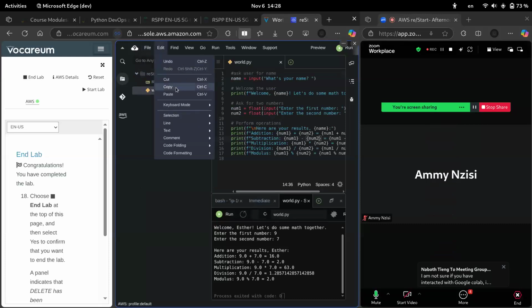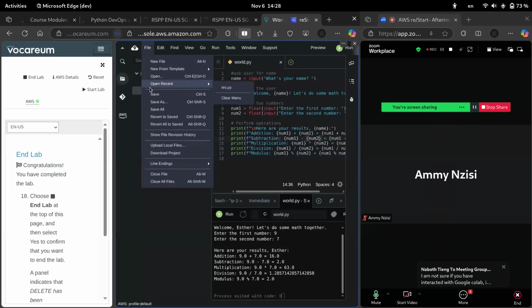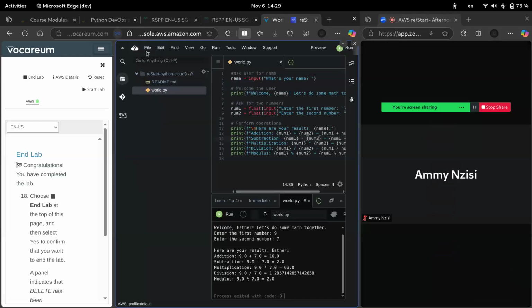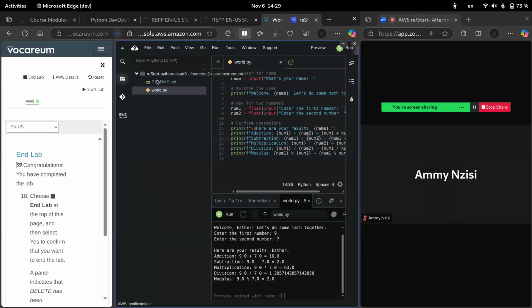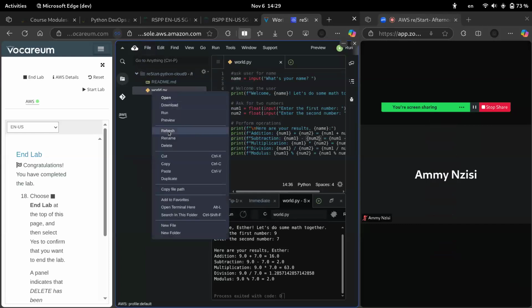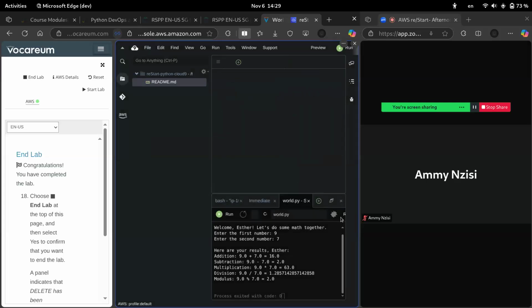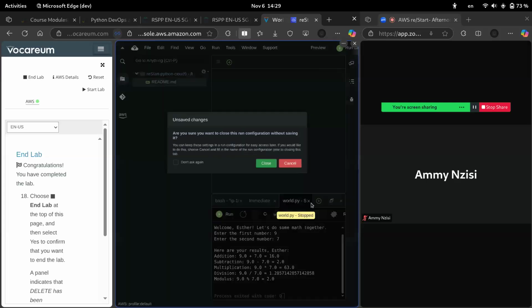Yes, I've actually interacted with Google Colab. I can just come here and delete my word.py just the way you would do. Cannot see delete. I have right clicked and I can delete. Yes, please delete and close my terminal.